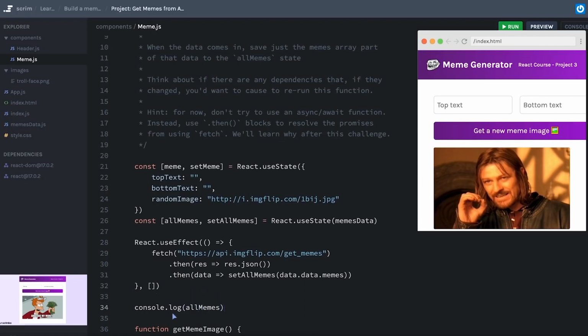And so what should happen is on the very first render, we have no dependencies, so this effect will not run again, but on the very first render, it will fetch our memes, parse the JSON, and then set all of our memes to the data memes array. Setting our state will cause a re-render, which should then run our console log a second time. This console log will run the first time that it gets rendered, and then again after the state changes. Now, of course, if I left this here, it would also console log all memes for every character that I typed into my inputs or every time I click the button. But for now, let's just see what this gives us.